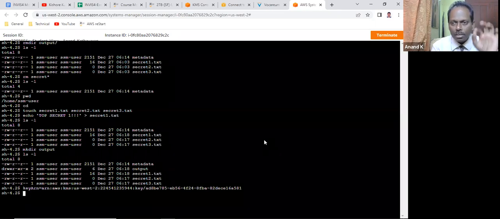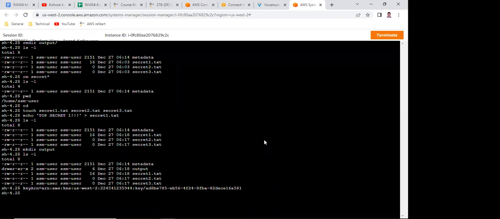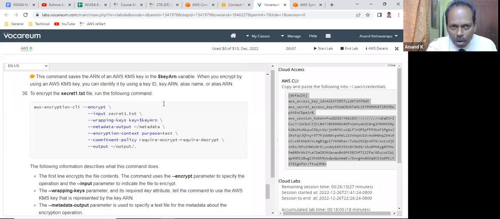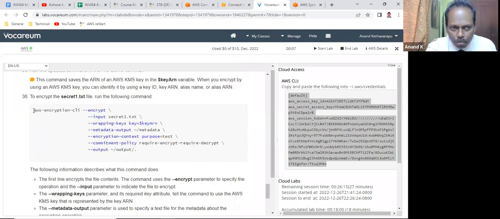The key ARN is now defined. Key ARN is defined when you are creating the key file. This is the endpoint. So now this point is done. So here, point number 36.